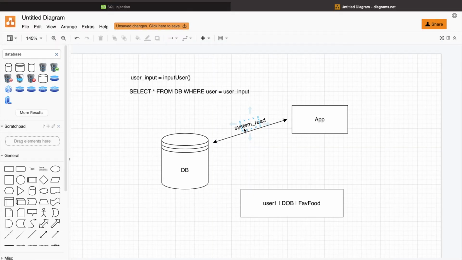So let's talk about SQL injection attacks. Let's say you created this user called system_read. And this system user has the correct permissions where all it can do is read from this database, right? And so you've done your due diligence here, and you have this front-end application that allows for a user input, and it outputs the username, their date of birth, and their favorite food by scanning this database.